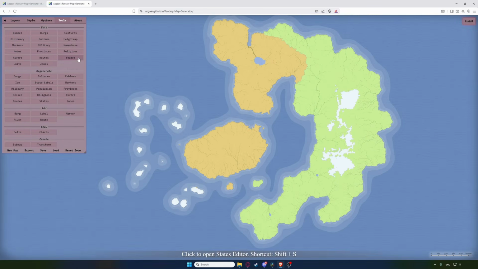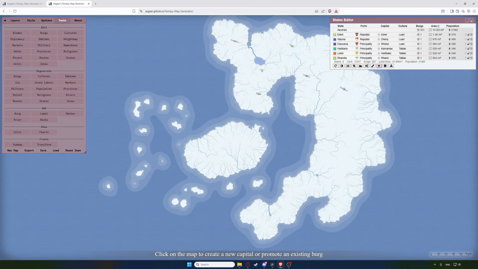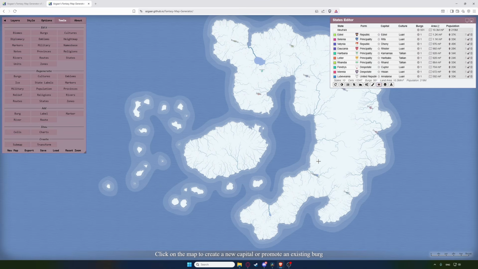Now to placing the states. Since I have no specific country or empire in mind, I'm just going to hold shift and place a bunch of them down. This shift mechanic works for everything that uses the plus button, by the way.